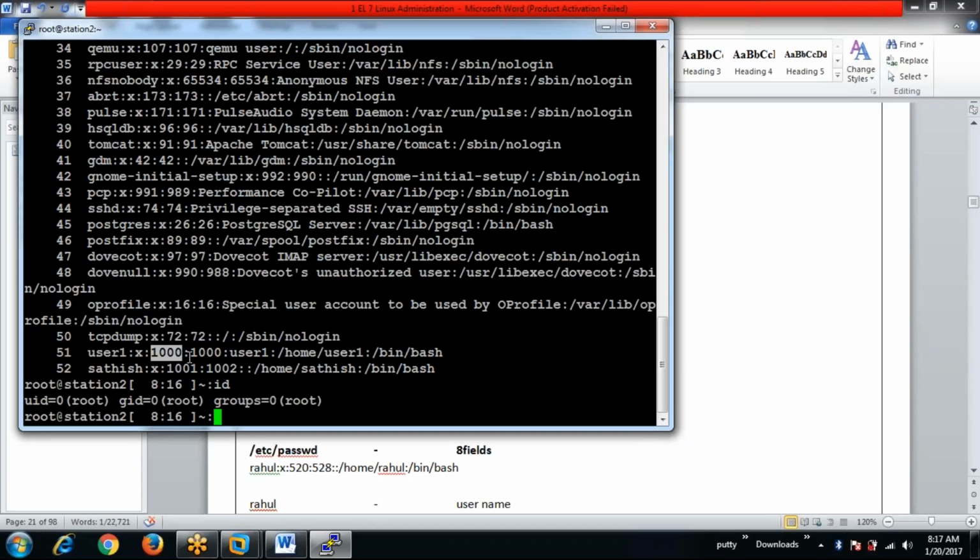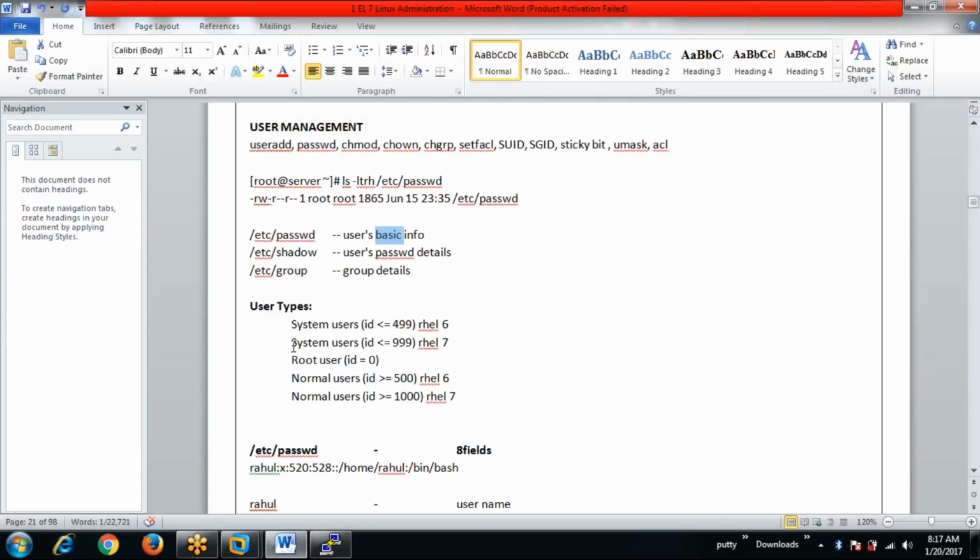Here, each user is identified either by their name or by their user ID. When it comes to user IDs, in Linux we have 3 types of users: system user, root user, and normal user. If you consider the IDs, the system user will have IDs less than 499 in RHEL 6. In RHEL 7, the system user IDs will be less than 999.